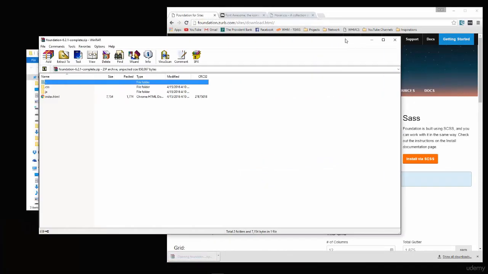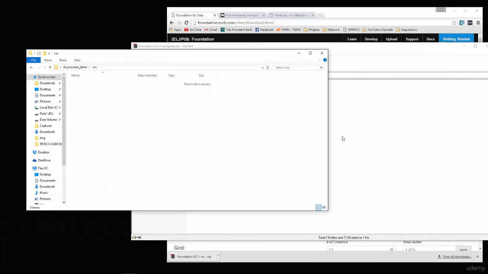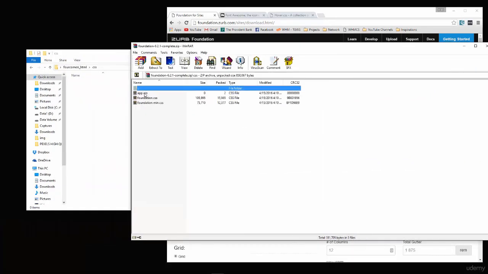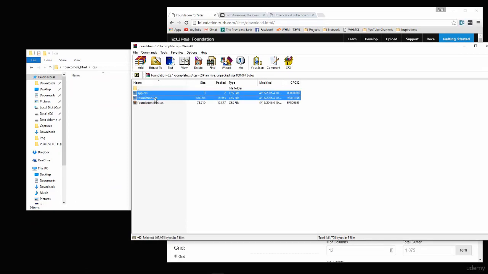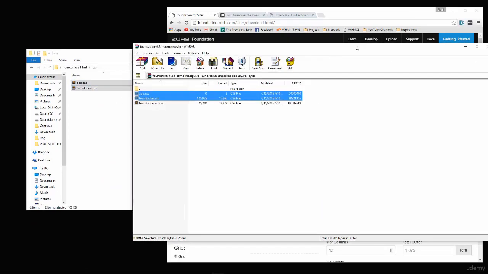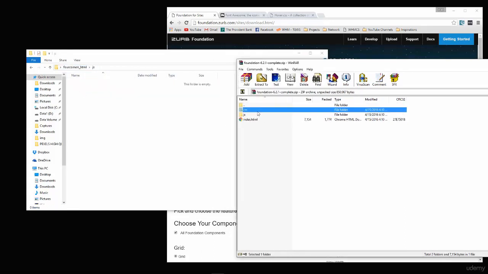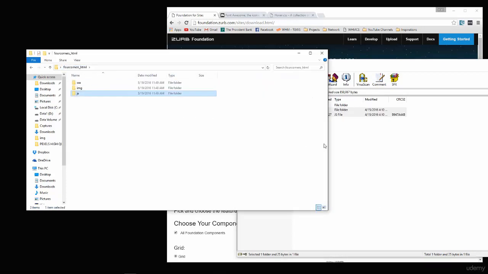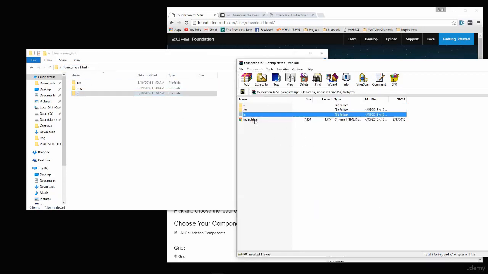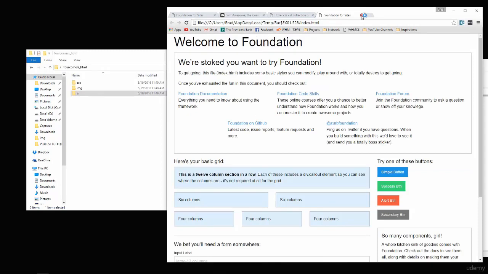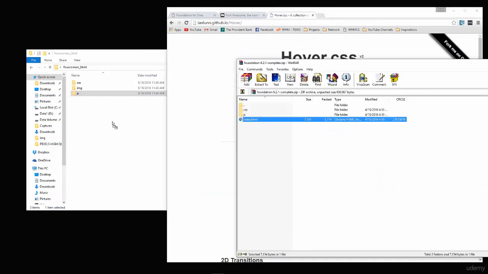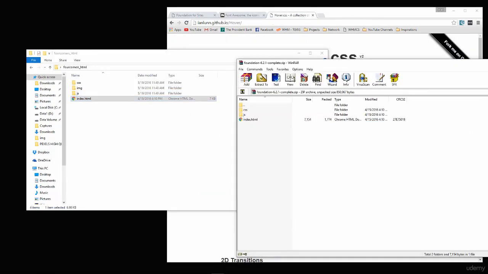Alright, and we're going to bring over some files. So in our CSS folder, we're going to bring app.css and foundation.css. And then in the JS folder, we're going to bring over app.js in the vendor folder. And then for index.html, what we can do is bring that over as well. We'll bring that over, but we're going to change quite a bit.